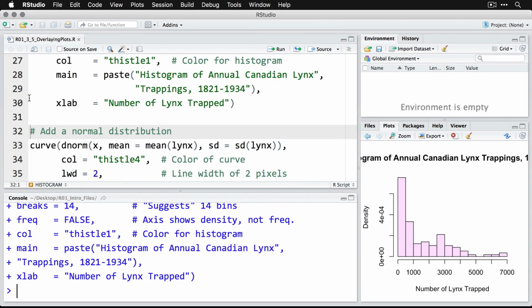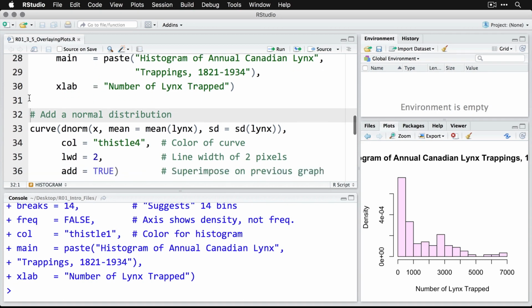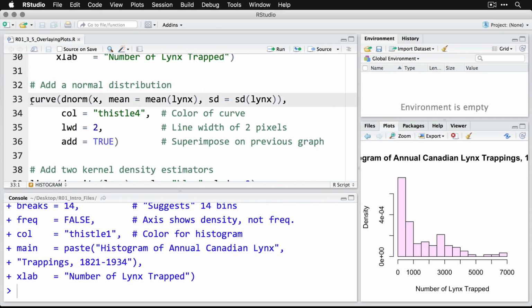But that's just one chart. We're here to see how we can overlay charts. And a really good one, anytime you're dealing with a histogram, is a normal distribution. So you want to see, are the data distributed normally? Now we can tell they're skewed here, but let's get an idea of how far they are from normal.